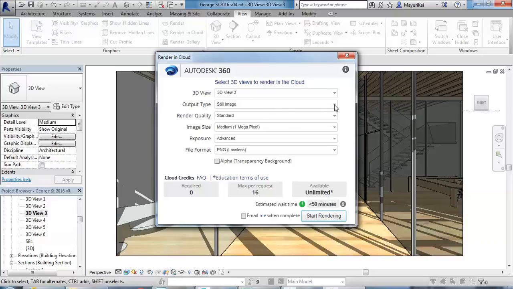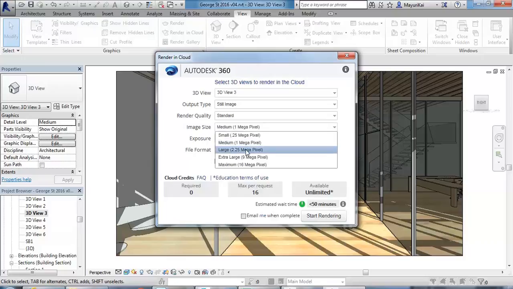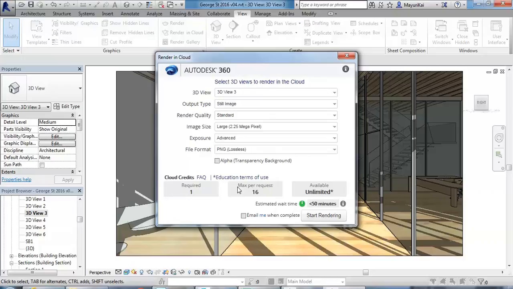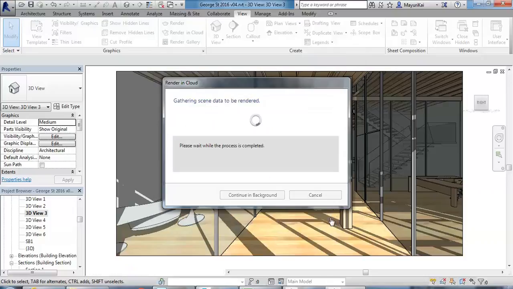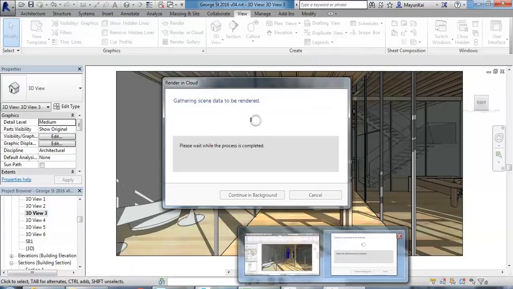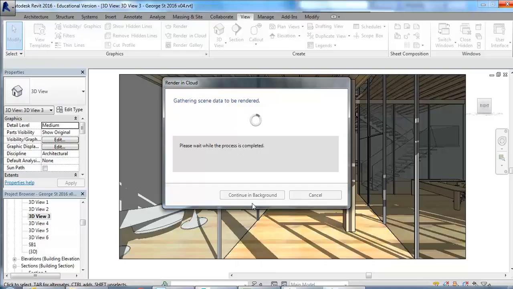And so now I'm going to just choose the options here. So you've got the options for output type, obviously. Render quality, standard is pretty good, but final is obviously better. And then the image size, so that's your resolution, essentially. Exposure, you can leave on advanced usually, and then the file format, PNG, is a really good option. That's it, so I'm going to just start rendering, and then I'll also go through the process to take that into 3ds Max once that's gone through.